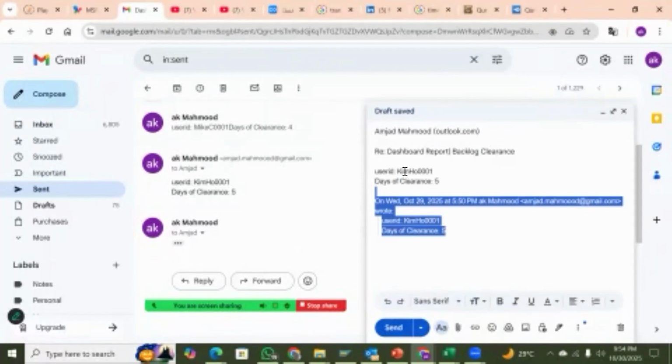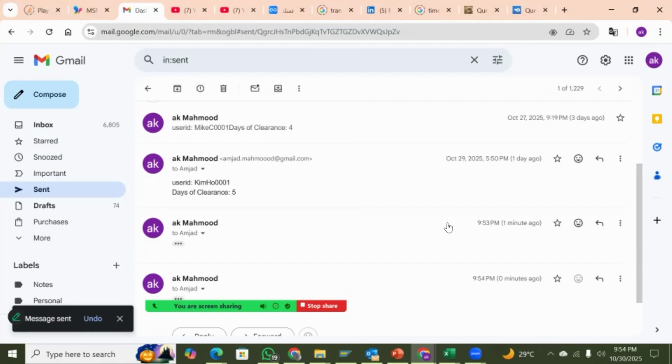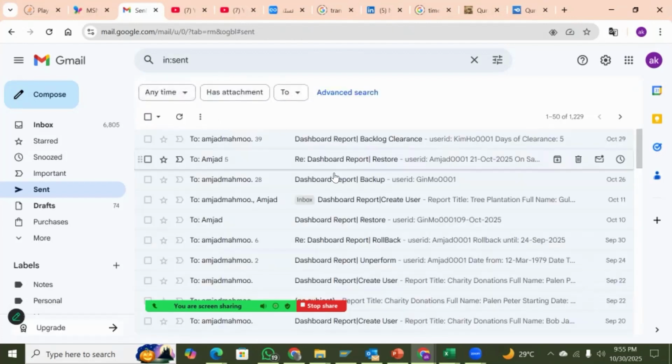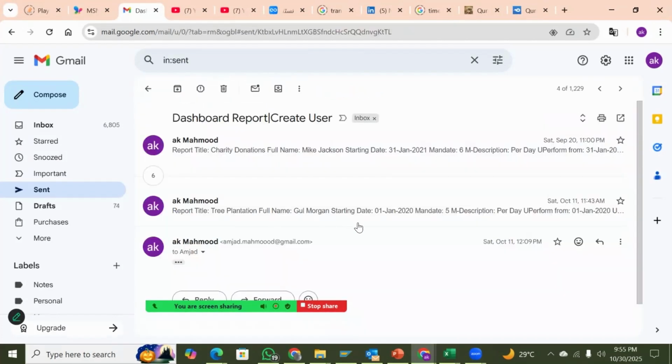And we remove this as well. And also we remove this as well. That's right. Okay. And we send it. Any more requests, you can say that these were the two requests which we sent for the backlog clearance. And let's create a user. We can easily create a new user as well.